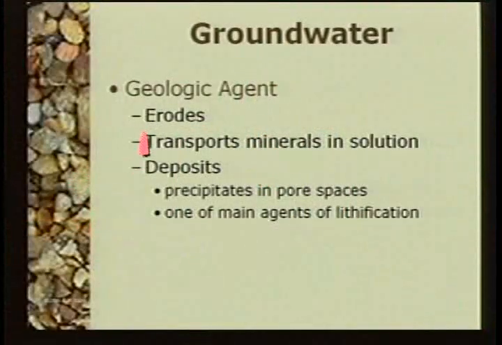All geologic agents erode, transport, in this case we're looking at minerals in solution, and deposit. Groundwater precipitates in pore spaces, and again, it's one of the main agents of lithification. And as you probably recall, lithification is the process of forming sedimentary rocks.